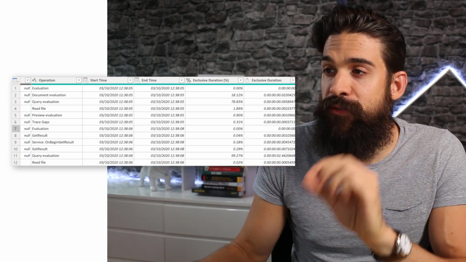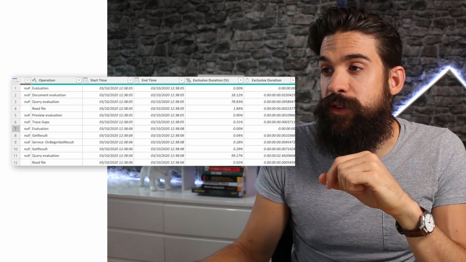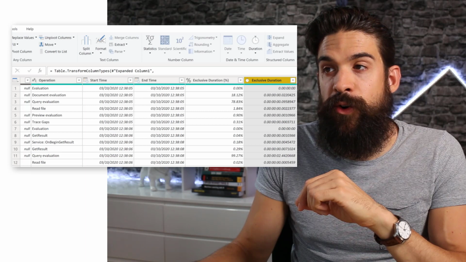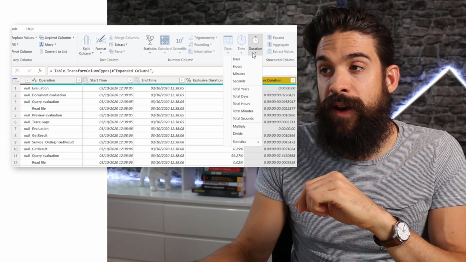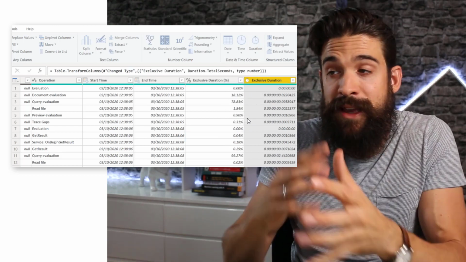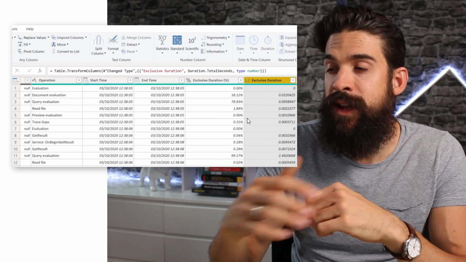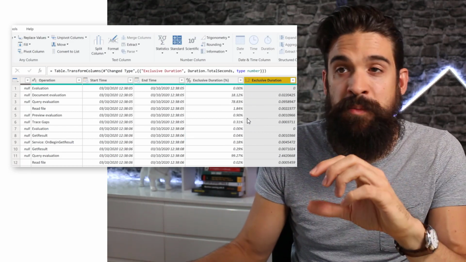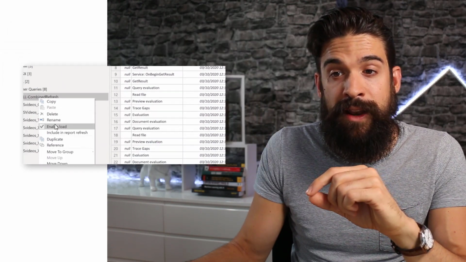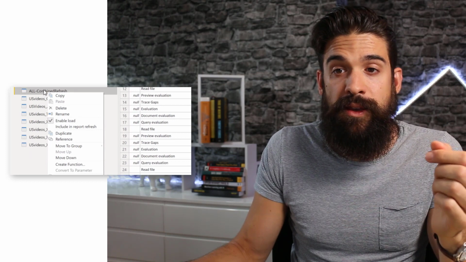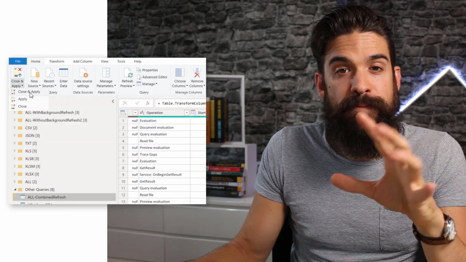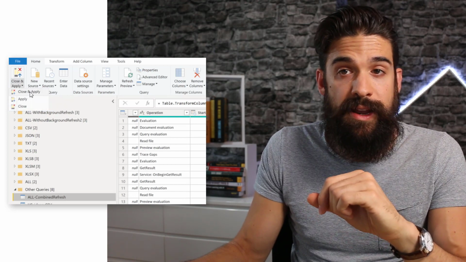Okay, so before we actually load it, we want to go here to the exclusive duration column and then transform it. And here you find duration and you want to choose total seconds. Okay, so that makes it a little bit easier to visualize it later because these numbers are otherwise so small. And now you want to make sure that enable load is turned on. Okay, and let's click then close and apply and start to analyze our data.